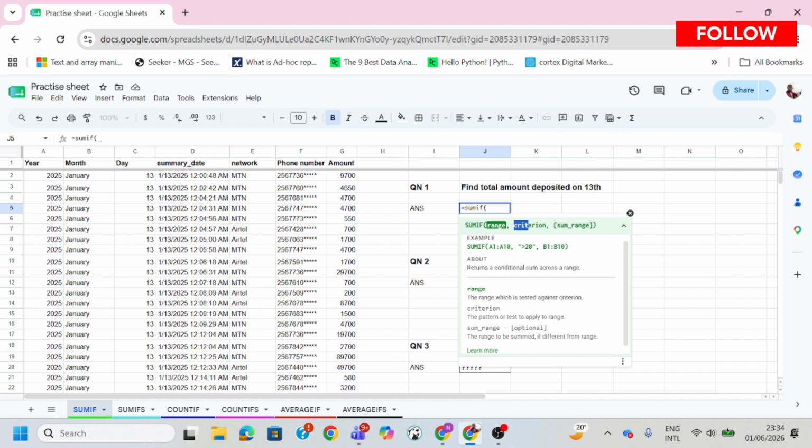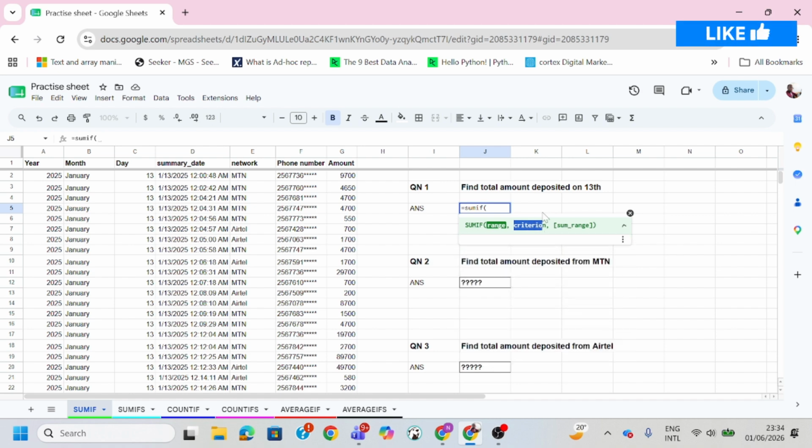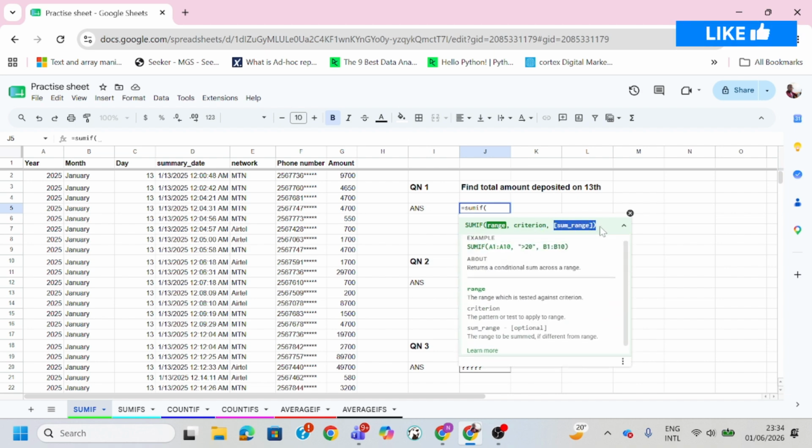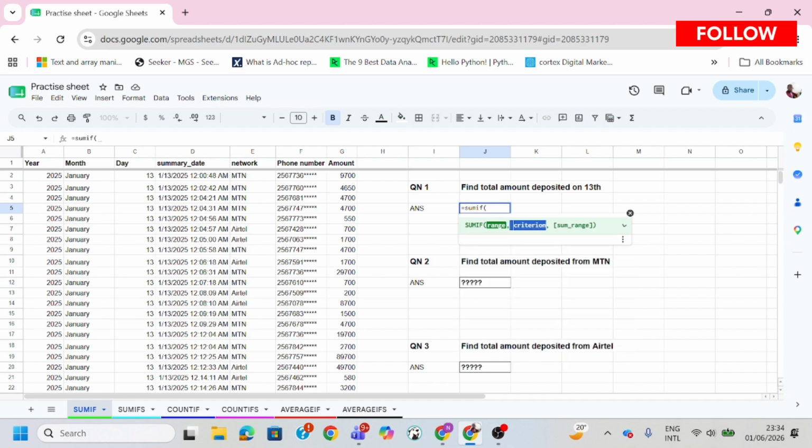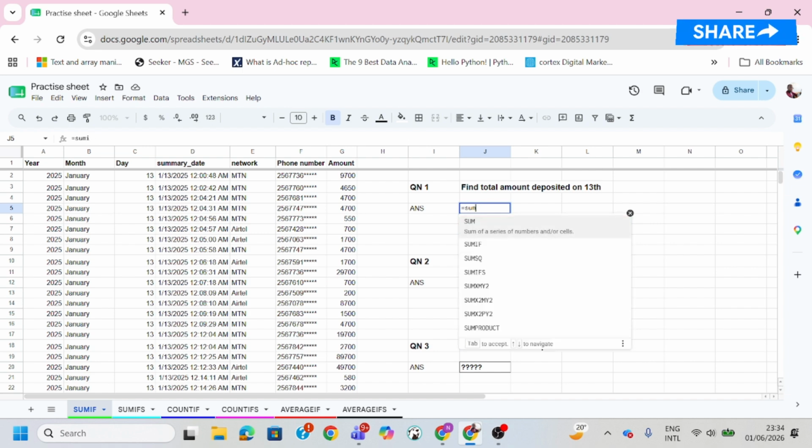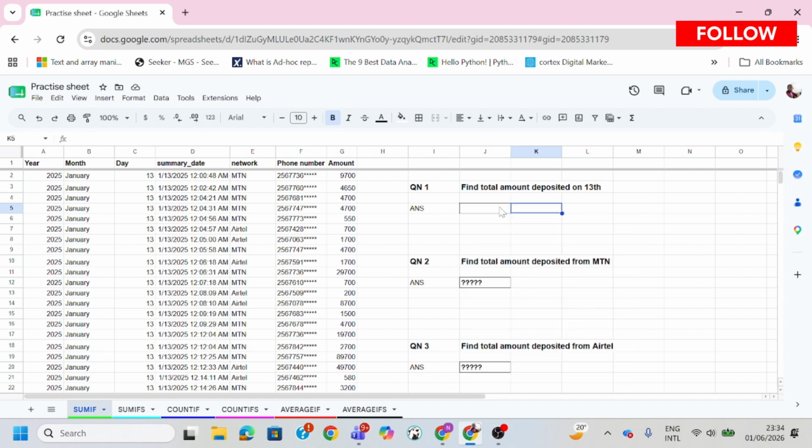Then criterion is the condition itself. Then the sum range, as you can see, is what you want to sum if this condition has been met in this range. Let us do it practically. So I'll delete this and we start over.